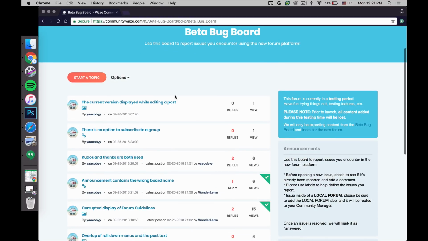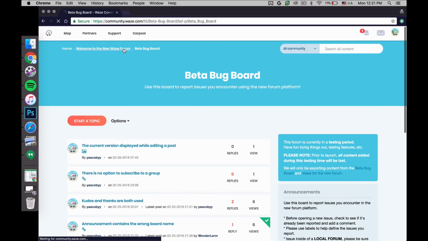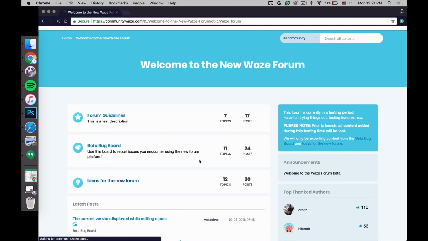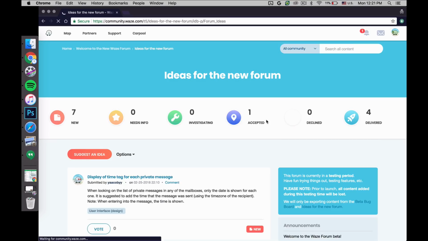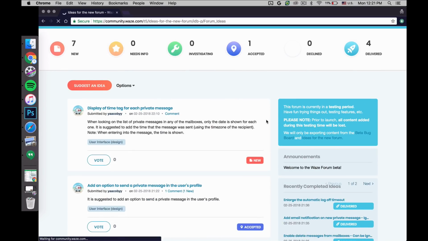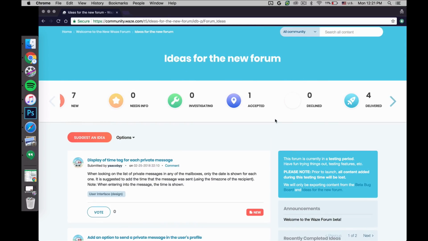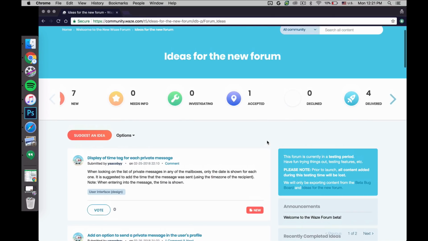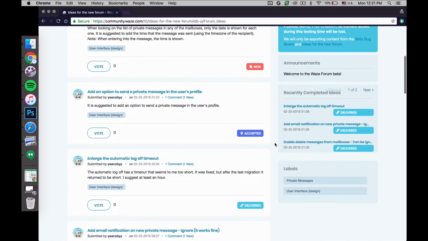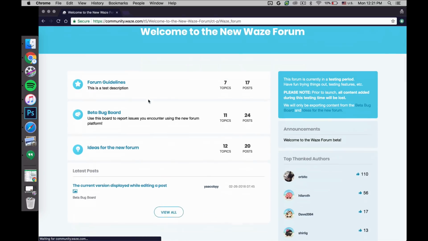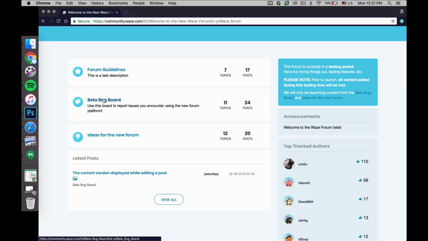However, we are going to export this beta bug board, and we're also going to export the ideas for the new forum board so that we make sure to keep those, and we're going to be transferring the ones that are accepted over into the new issue tracker, and those will then be kept, and you'll be able to follow everything there. Okay. So that's essentially a beta bug board, which is a forum discussion style.